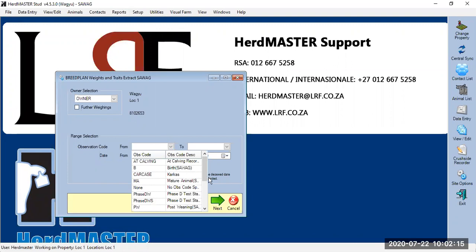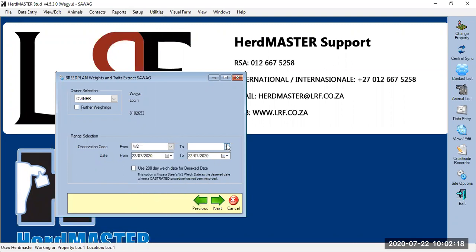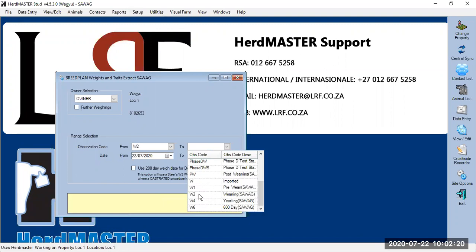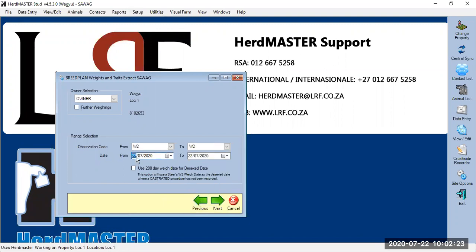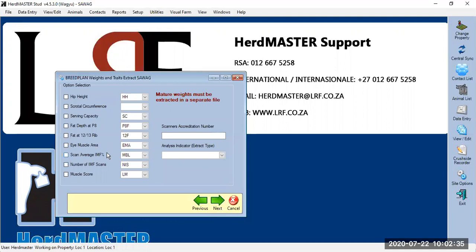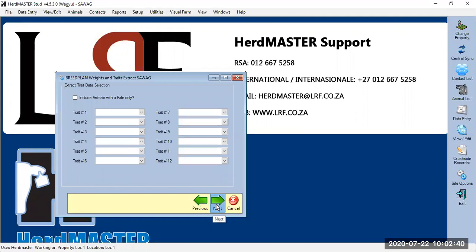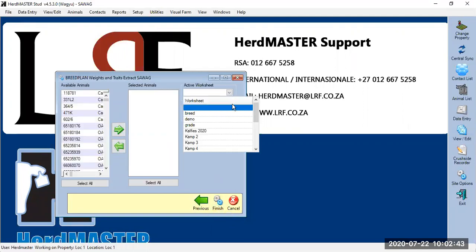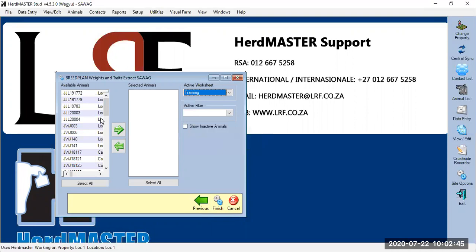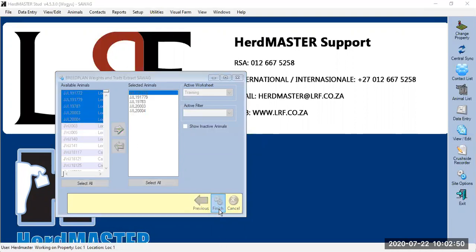From to observation codes, I'm going to say weaning to weaning because I just want to send weaning information. The date I used was the 1st. You can change the date. You'll see here it's selected on owner. That's where I mentioned just now, if it's on another owner, it's not going to bring up those animals. If you enter traits, you would select them here or on the next screen. So for now, I'm going to skip that. Going to find my worksheet. And let's say finish.